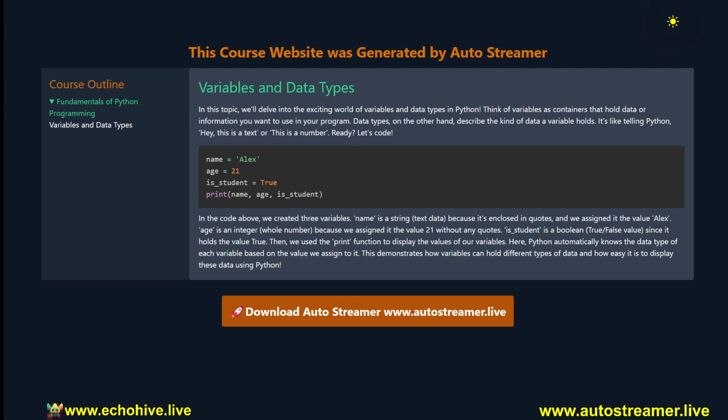Ready? Let's code. In the code above, we created three variables. Name is a string, text data, because it's enclosed in quotes, and we assigned it the value Alex. Age is an integer, a whole number, because we assigned it the value 21 without any quotes. IsStudent is a Boolean, a true-false value, since it holds the value True.